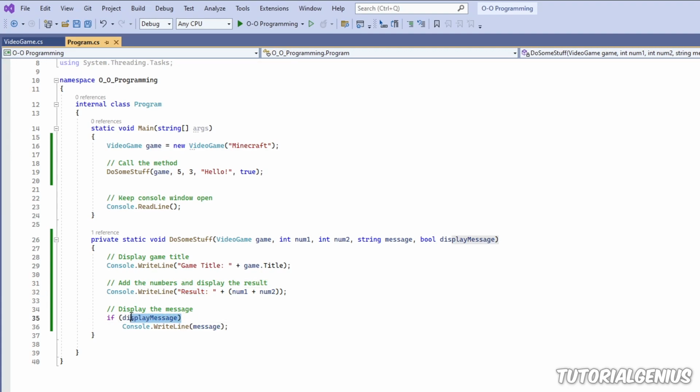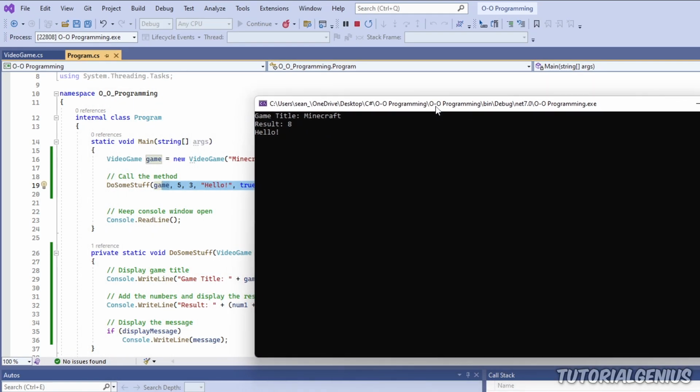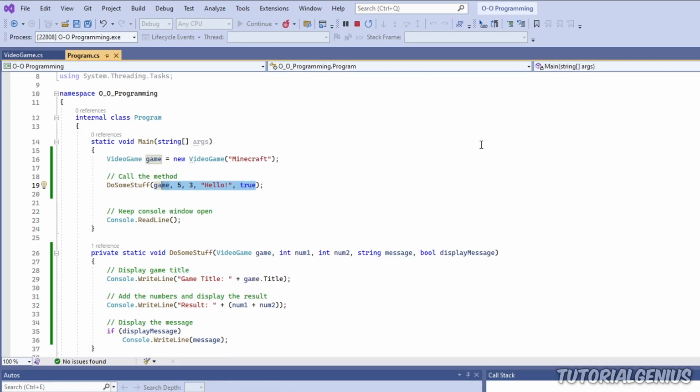And finally, we have a condition. If the value of this boolean variable is true, then we're outputting the message here. So it's a bit of a gauntlet of tasks. It doesn't really have any purpose in the real world. It's just for the purpose of this example. And when we call the method, you can see we're setting up a new object here, and then we're calling the method passing in that object and also the remainder of the parameters. So when I run the program, you can see it pretty much does exactly what it says.